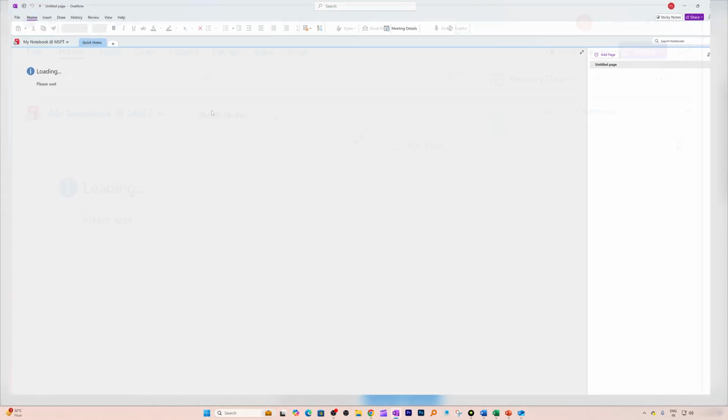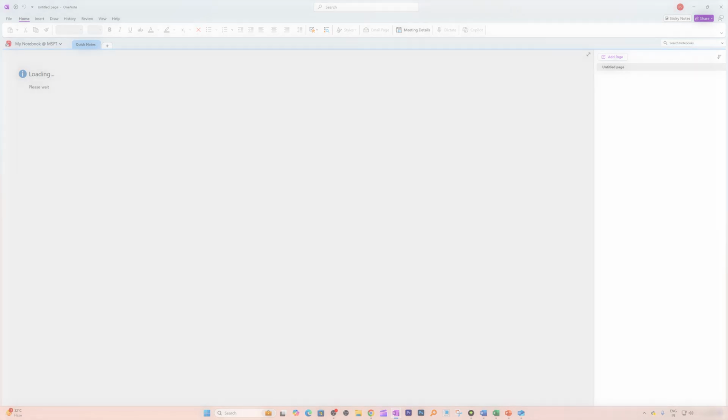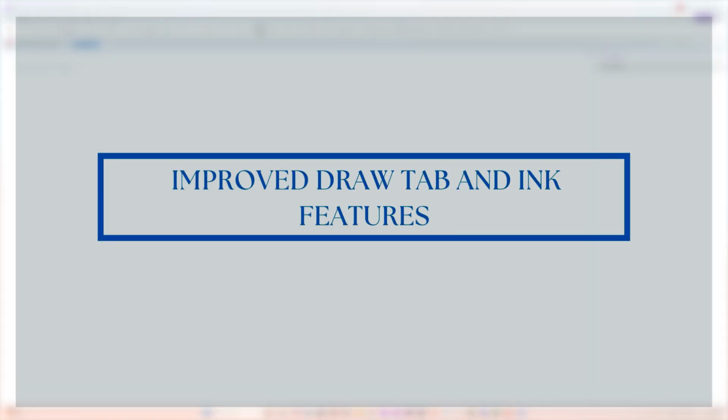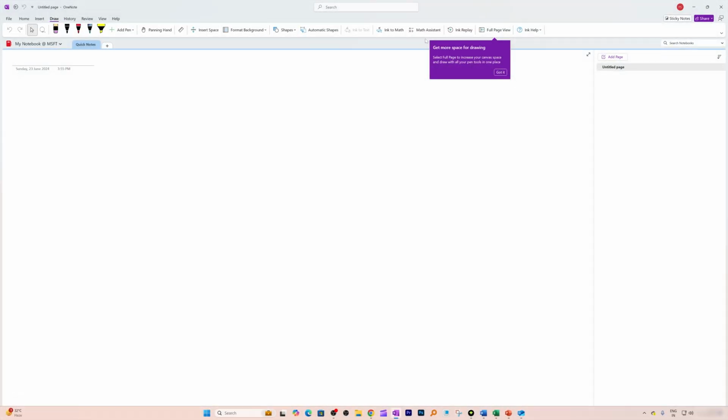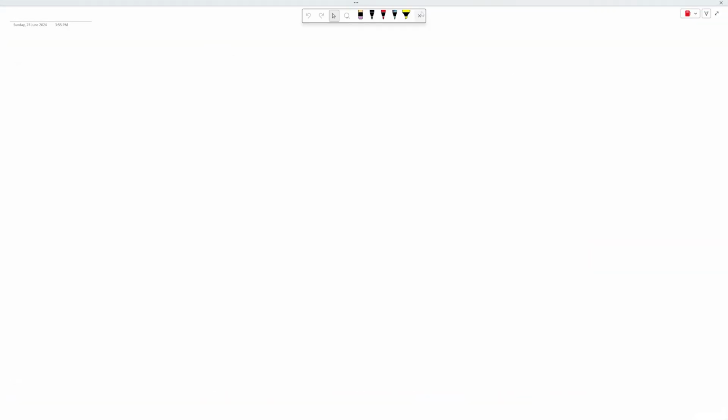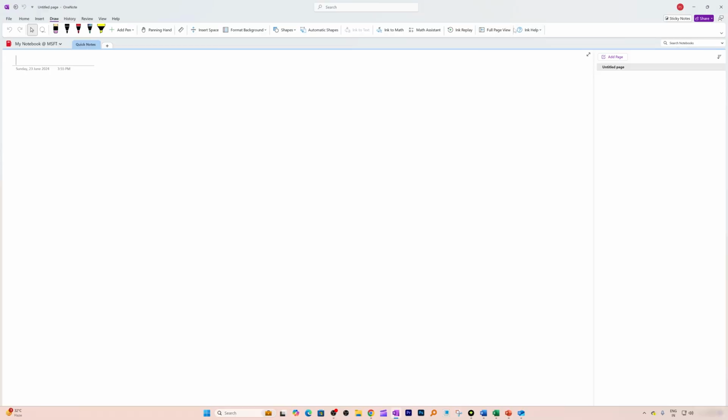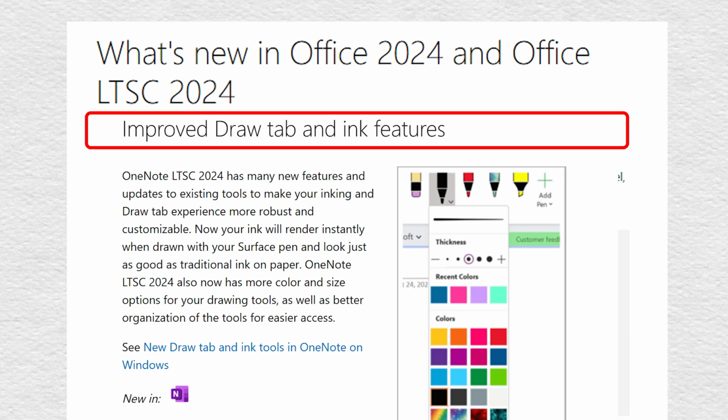Then there are some more updates related to Microsoft OneNote, which include improved draw tab and ink features. So now if I click here on draw tab, first of all, here you can see now we have got this full page view, which used to exist, but now they have specifically added it here. Microsoft OneNote LTSC 2024 has many new features and updates to existing tools to make your inking and draw tab experience more robust and customizable.